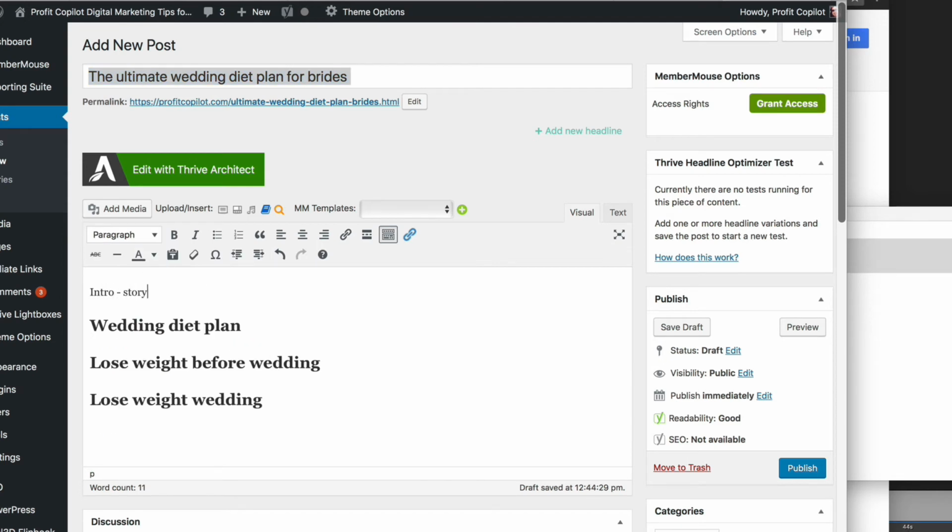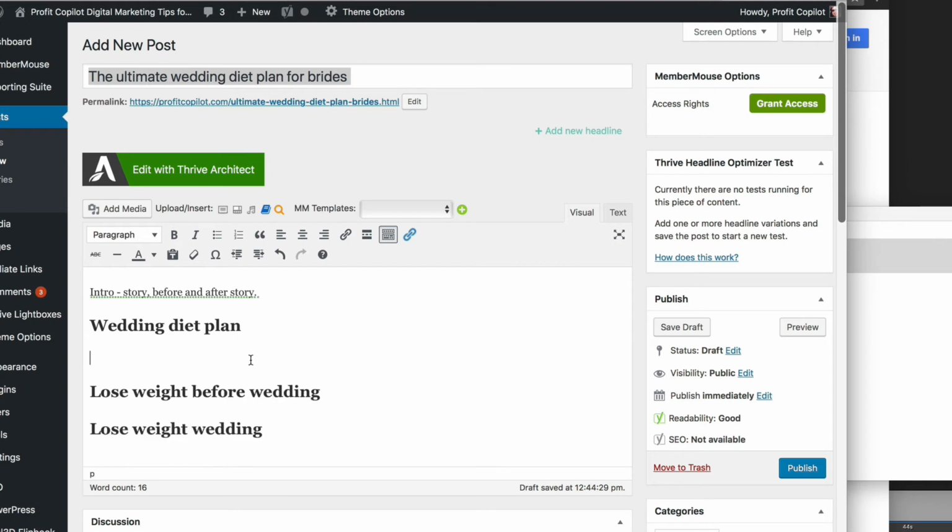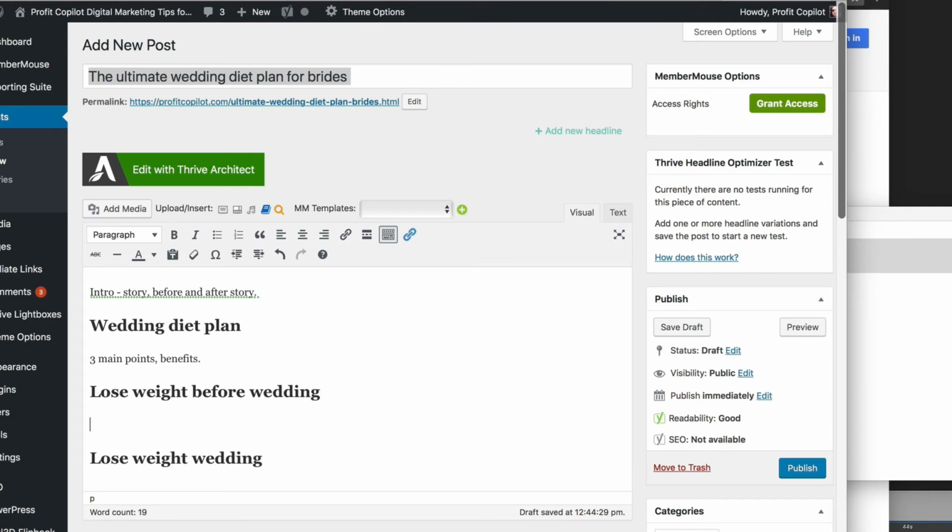I would start with a story, maybe a before and after story. I would have a paragraph there, and then here I would have 3 main points here to cover wedding diet plan, maybe the benefits. Then this paragraph would be a how-to section of post. Then here I would have the why.